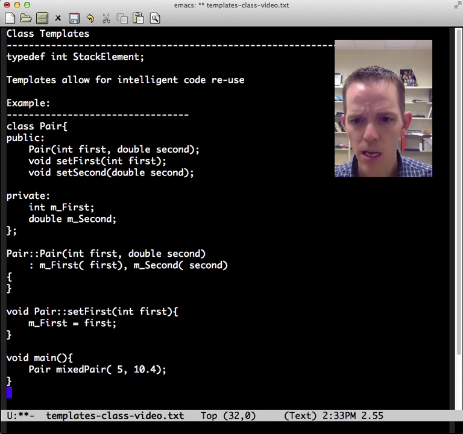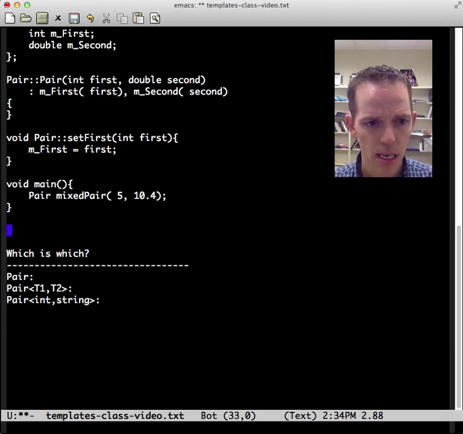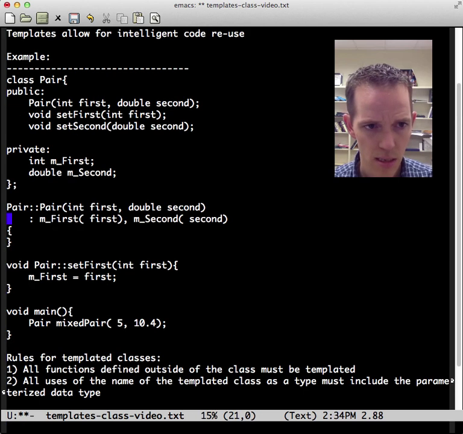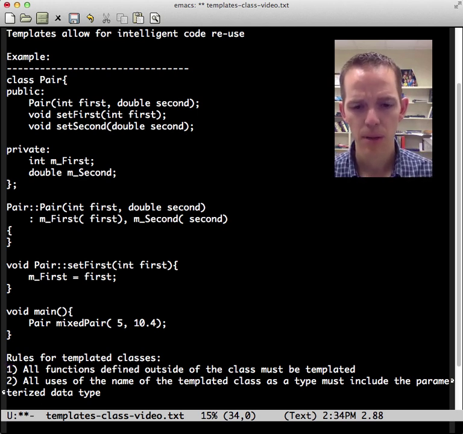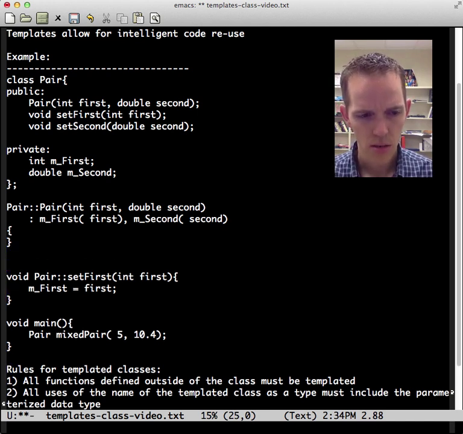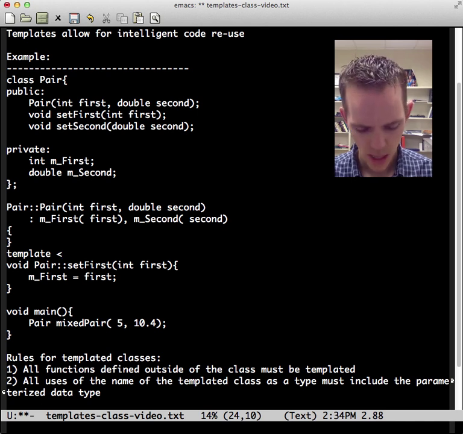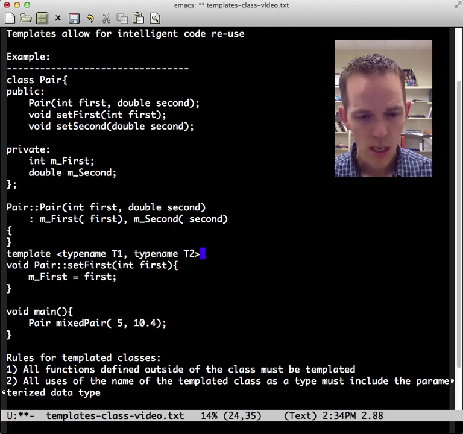So now what if we wanted to template this class? What would we do? Well, there are a couple of rules to templating that we need to follow. One is that the functions defined outside the class must be templated. That goes back to function templating, and we know how to do that. You type in template, and then typename, and there's going to be two, so let's make sure we do two: typename T1, T2, and we'll do T1 here, and hey, we're good.